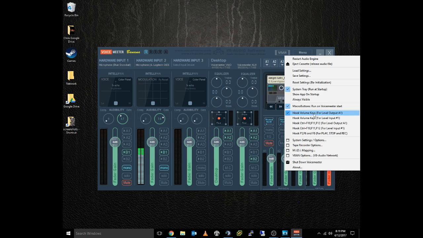Another one you're going to want to do is hook your volume keys for level output A1. All right, if you have a keyboard that has volume buttons on it, or if you have a function key that allows you to increase the volume or decrease the volume, hooking them for output 1 allows you to adjust the volume right through your keyboard, just like you were doing before that. So that might not apply for everybody, but it's something that works for me, and I like it.